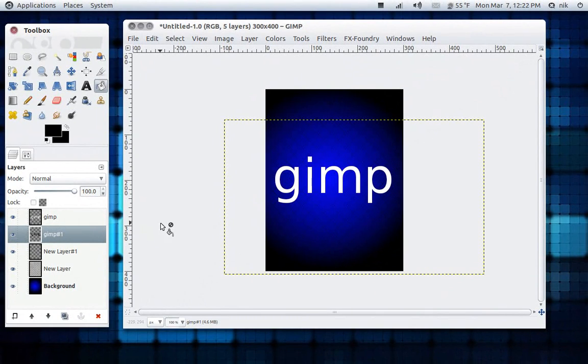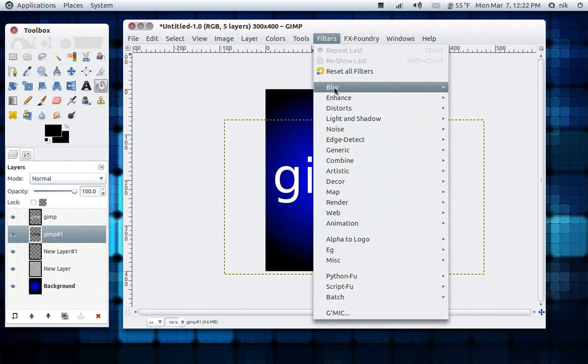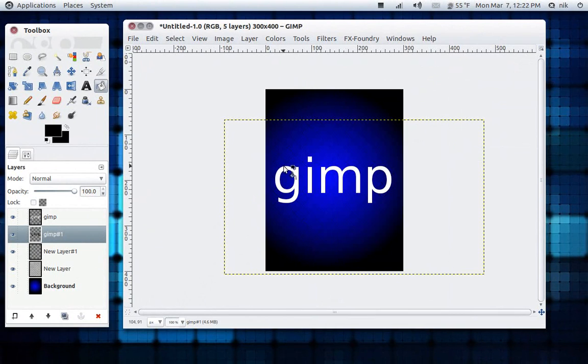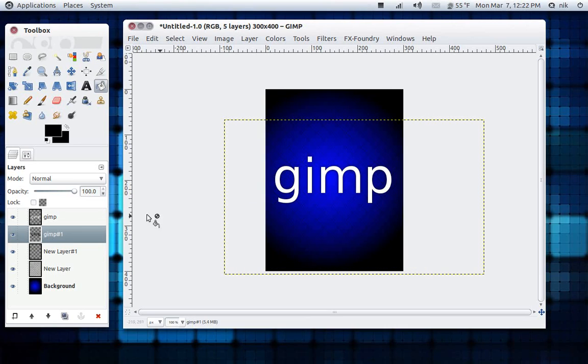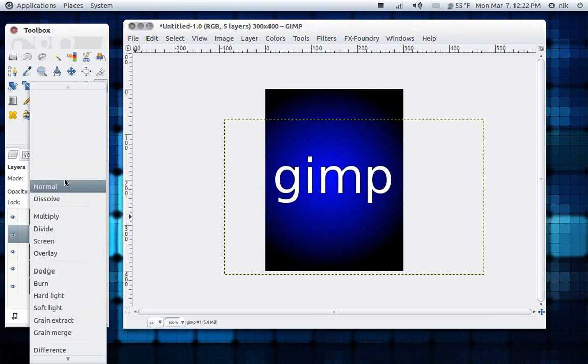But now we're going to make that black layer into a shadow. So go Filters, Blur, and Gaussian Blur. Blur it maybe by 8. Okay. Then set the mode of that blurred layer to grain merge.